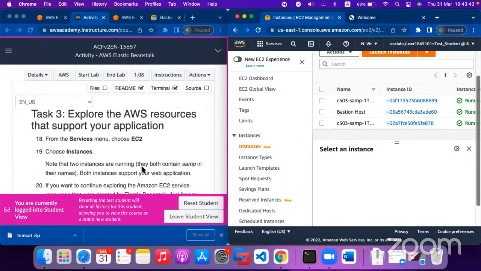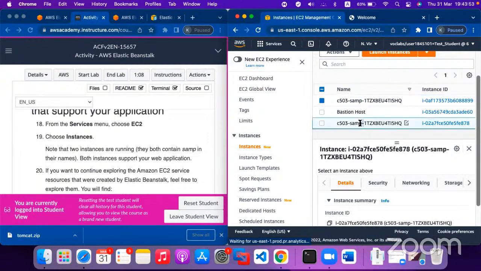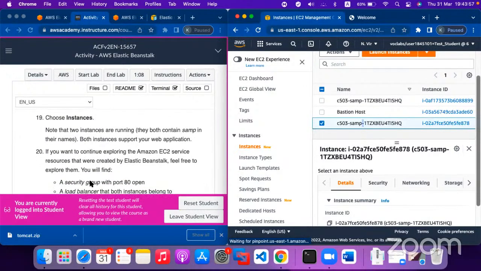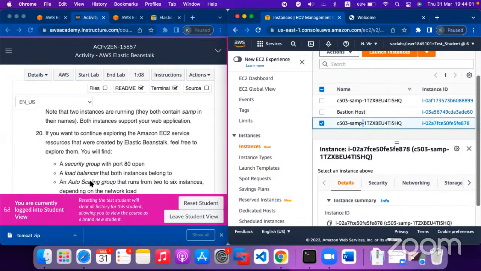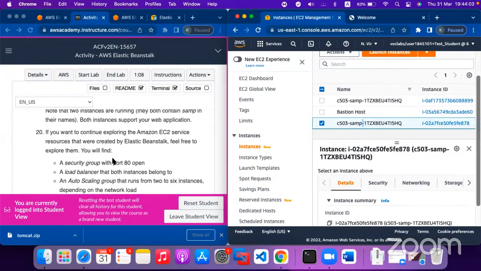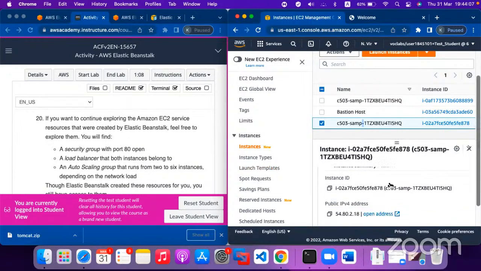So let us see. Now that 2 instances are running, they both contain SAMP in their name. So you can see this one has SAMP, this one has SAMP. If you want to continue exploring the Amazon EC2 service resources that were created, feel free to explore them. You'll find security group with port 80 open.